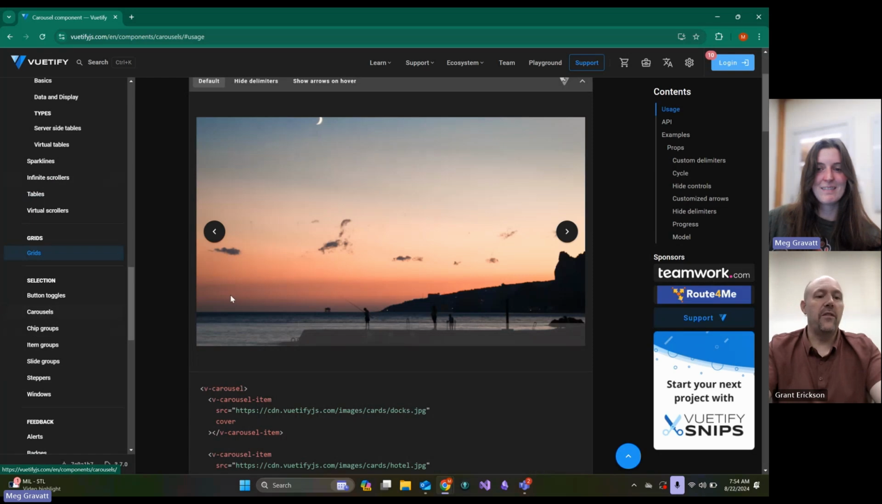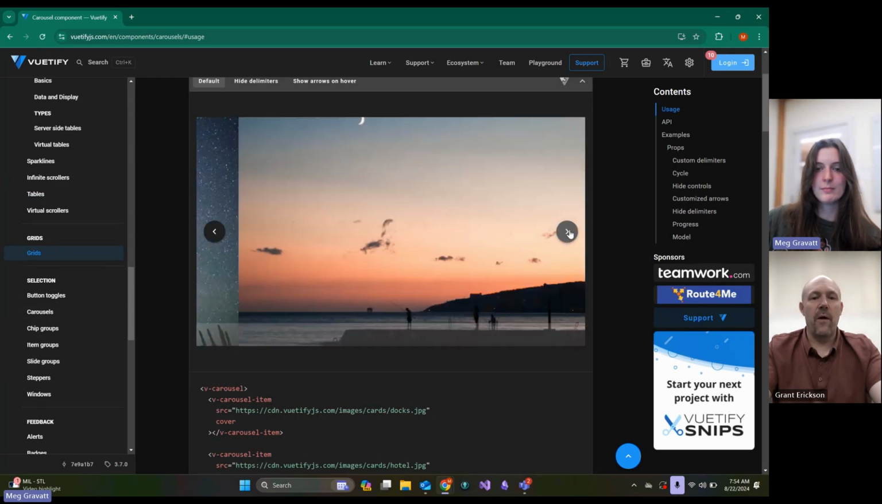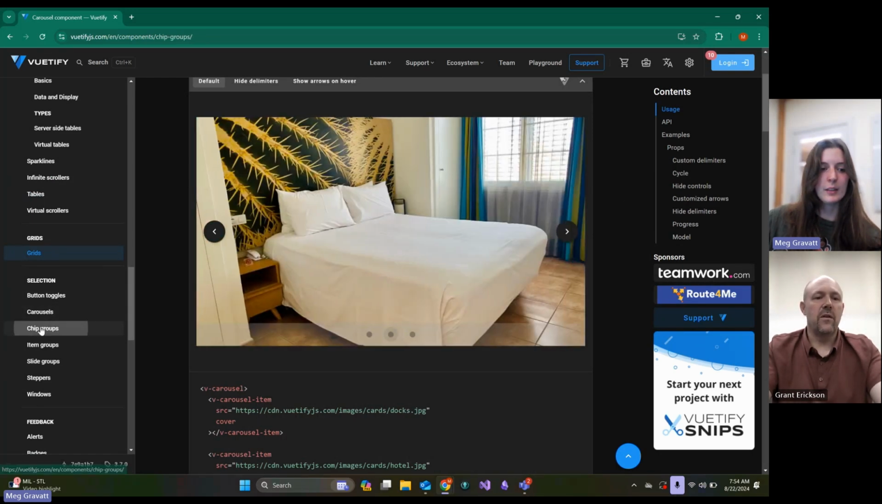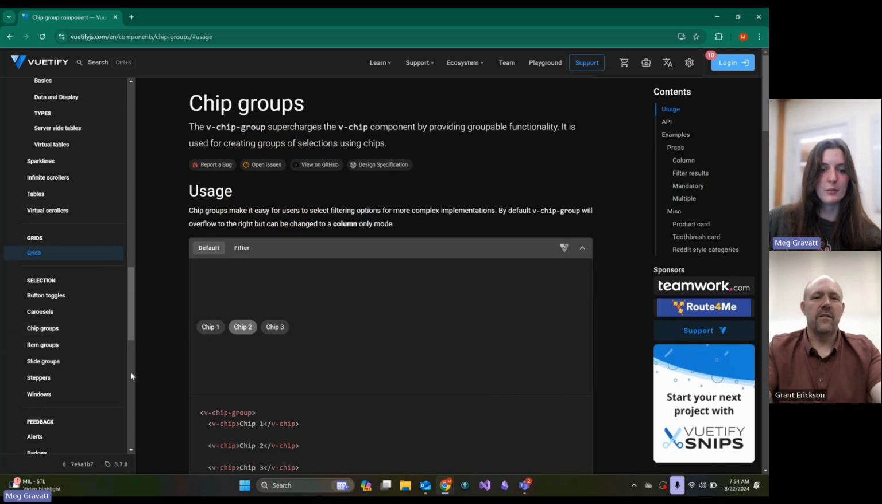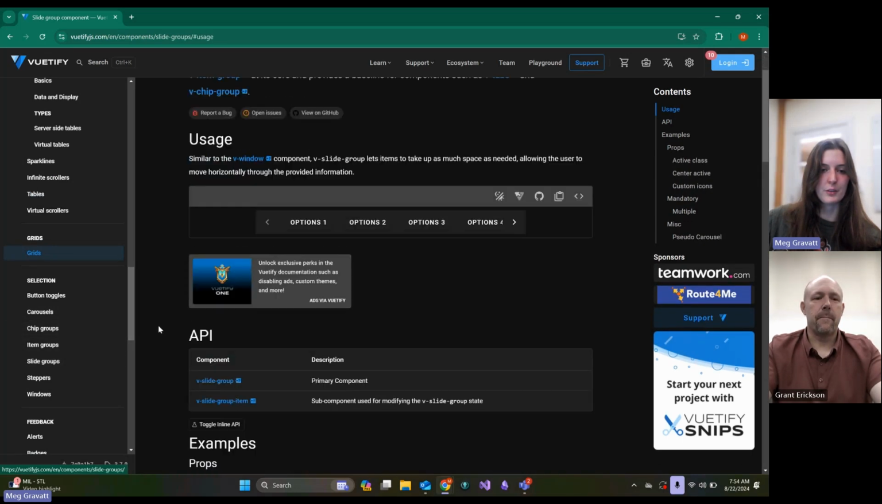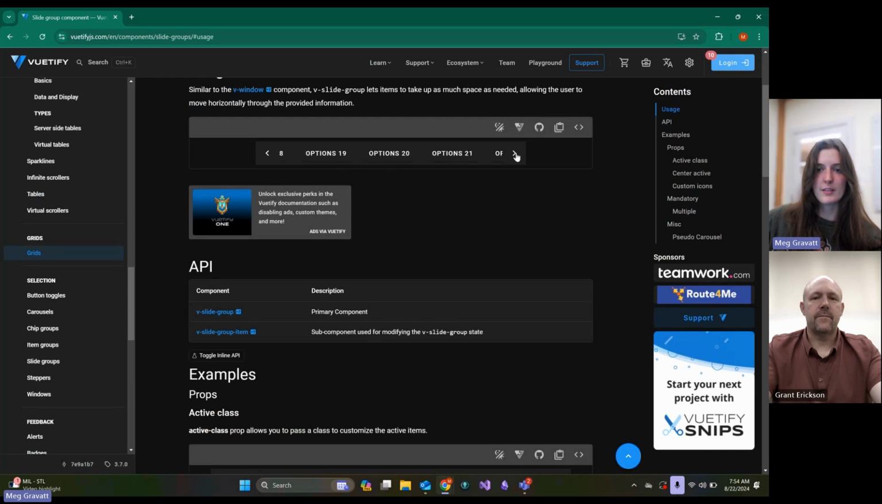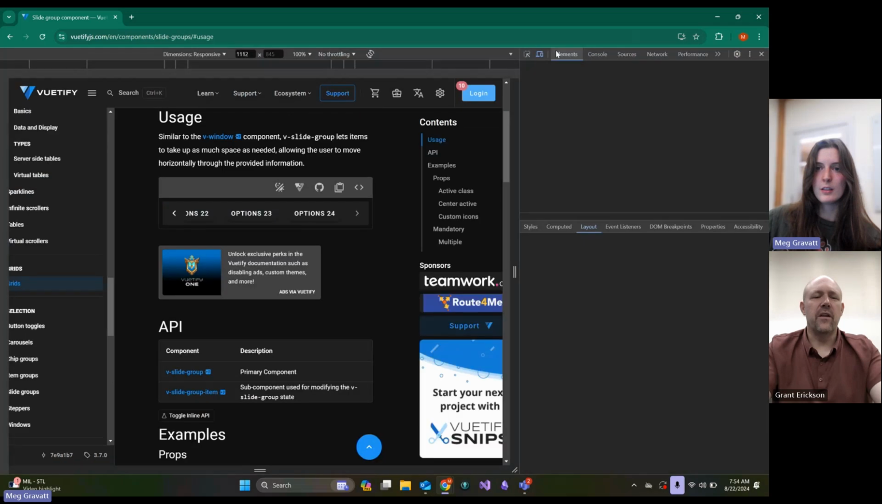Yeah, so you have carousels, which are nice. If you want to be able to do images, those come right out of the box. Chips do look similar to button groups. So these are all just grouping things. Slide groups are just to slide through things, and I believe you can drag this too on a mobile device. I think you're right.